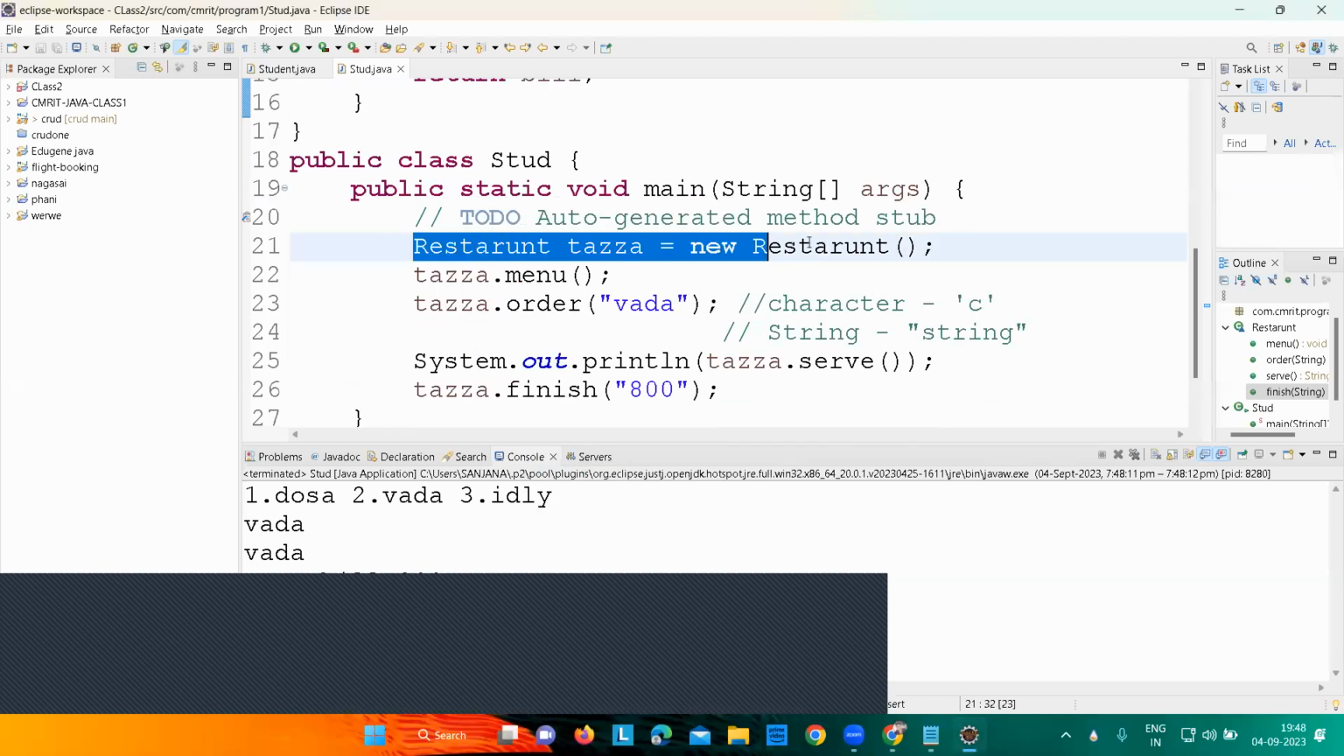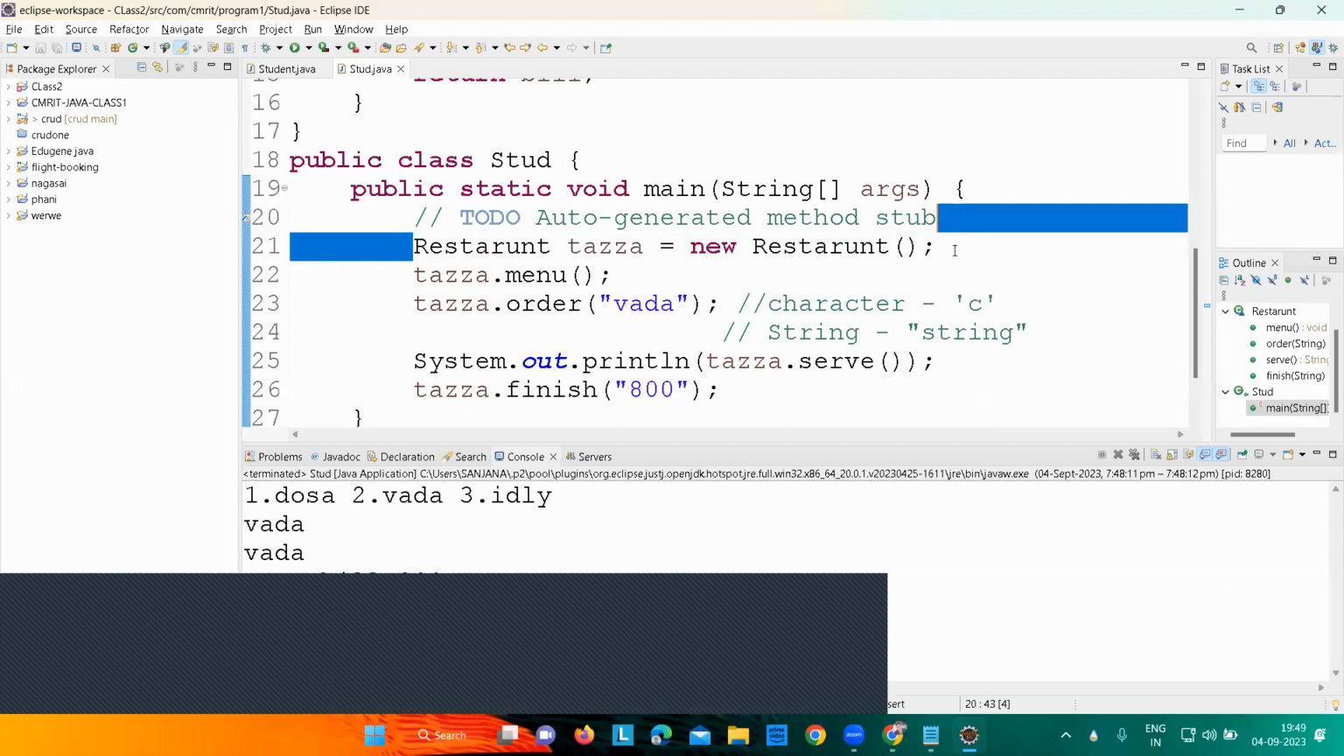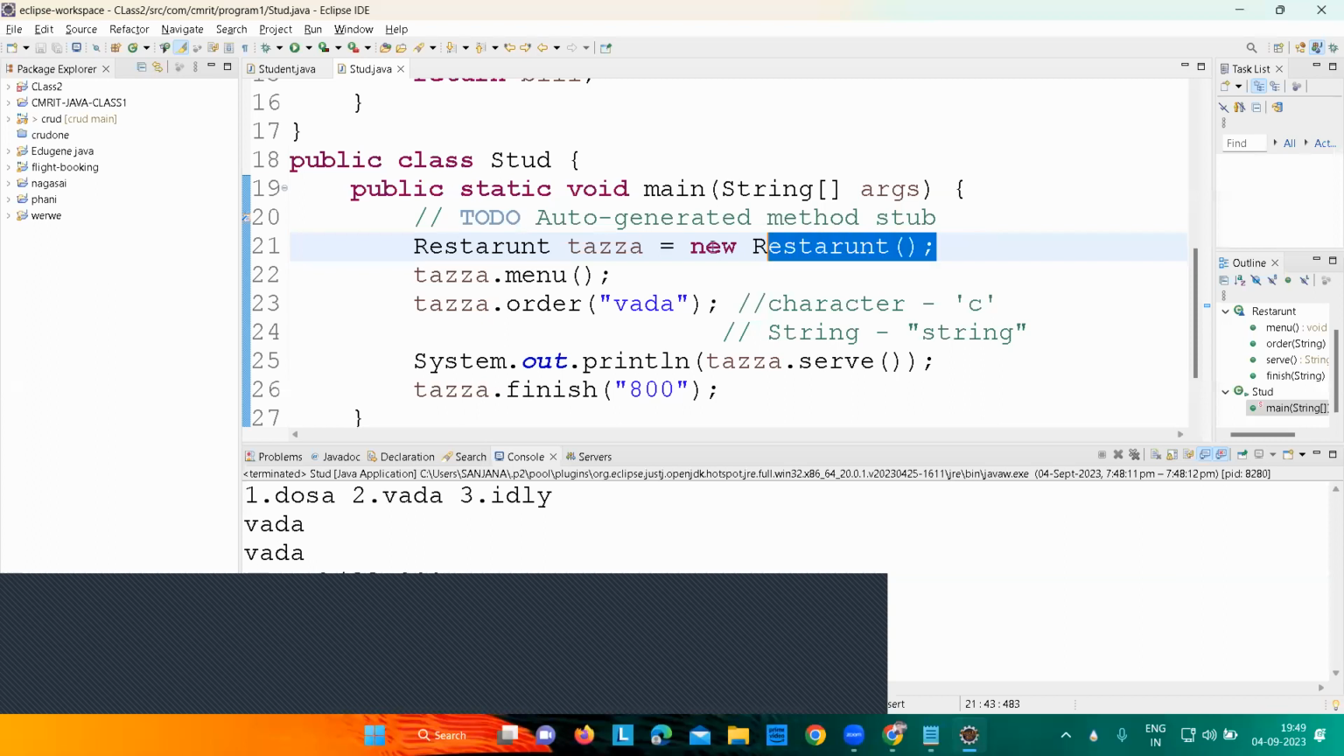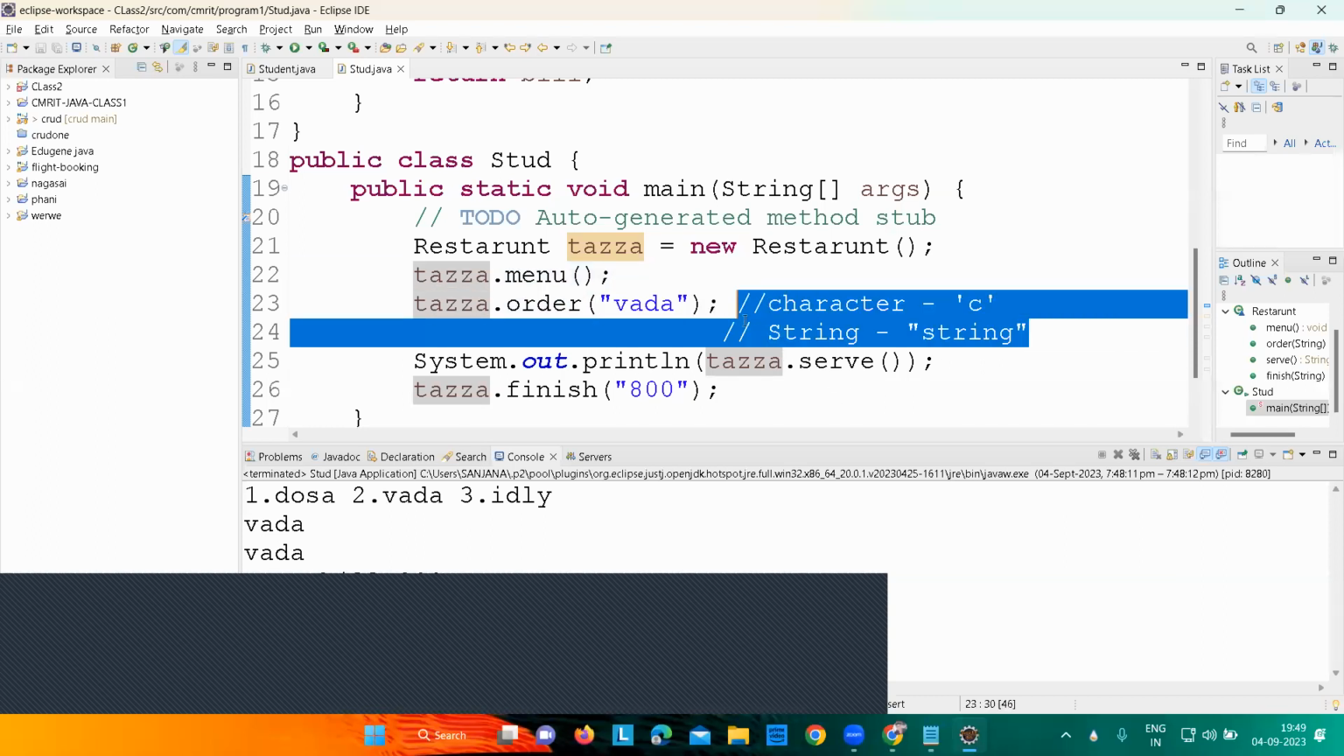And this is how we create the object for a class. After creating the object for a class, we'll be calling our methods using the object. So do you see these two things that I have done here? Can anyone tell?